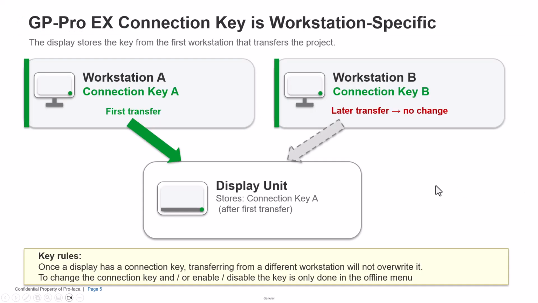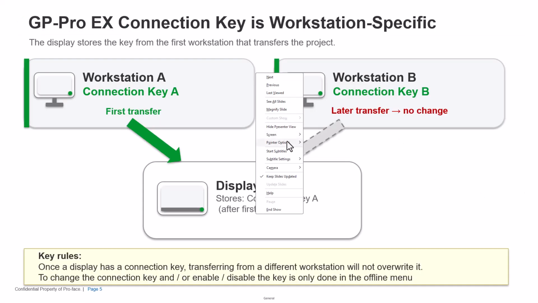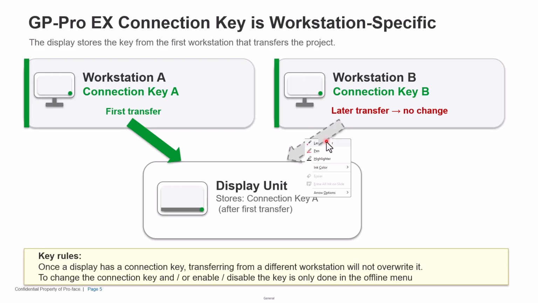Here's a slide to illustrate that. Let me turn on my pointer here. Okay, so your key is workstation specific, so it's stored in your workstation, and then the display is storing the key from the first workstation that transfers the project. So in this example, I have workstation A, I come along on the first transfer, I transfer connection key A into the display unit.